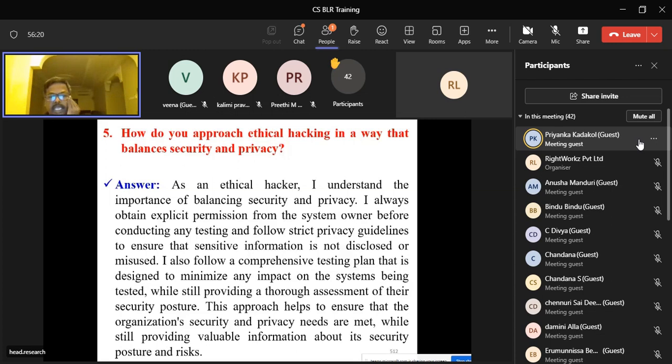So as an ethical hacker, I understand the importance of balancing security and privacy. I always obtain explicit permission from the system owner before conducting any testing like penetration testing, and follow strict privacy guidelines, rules and regulations, and protocols to ensure that sensitive information, meaning bank account information or any kind of personal information, is not disclosed or misused.